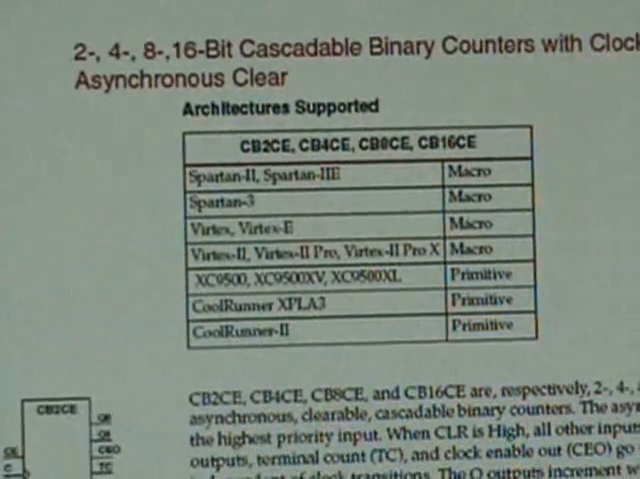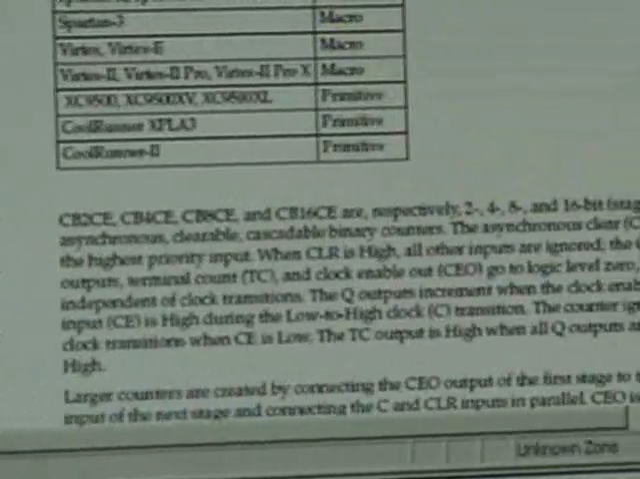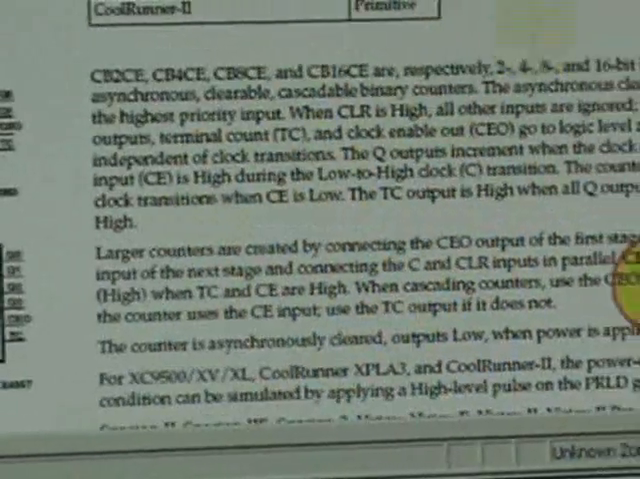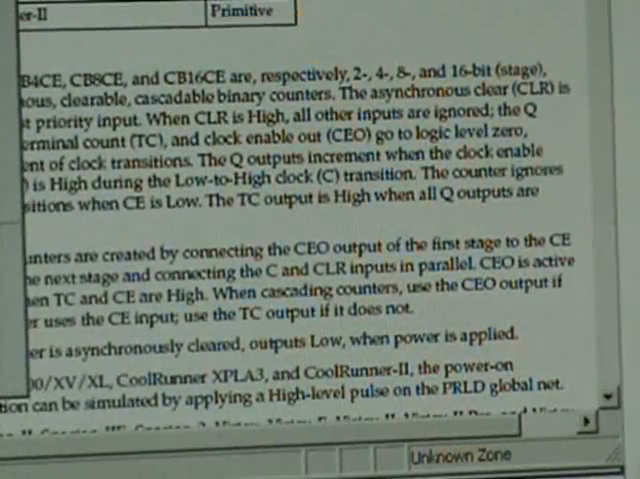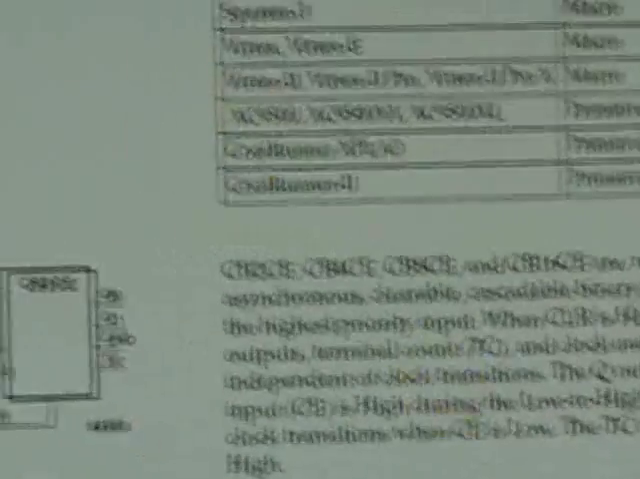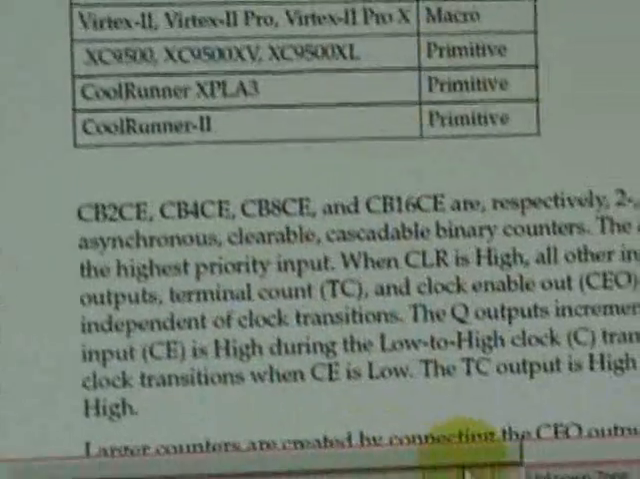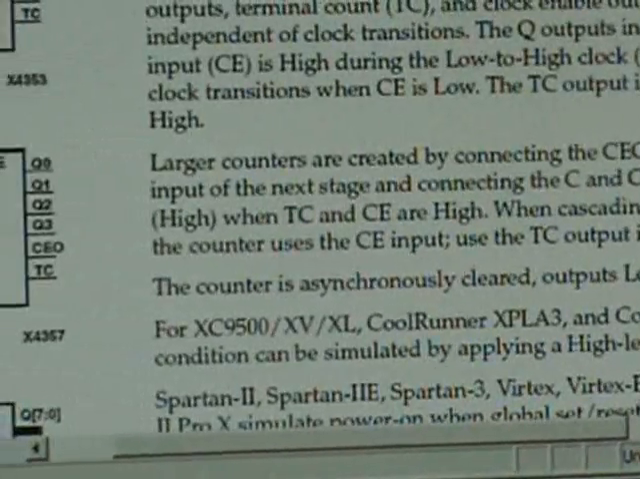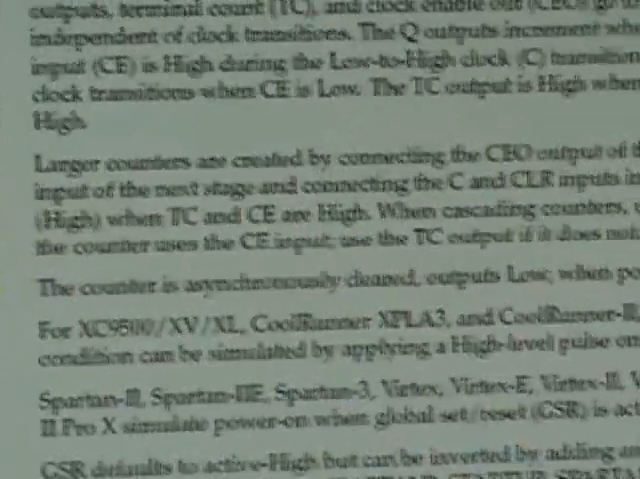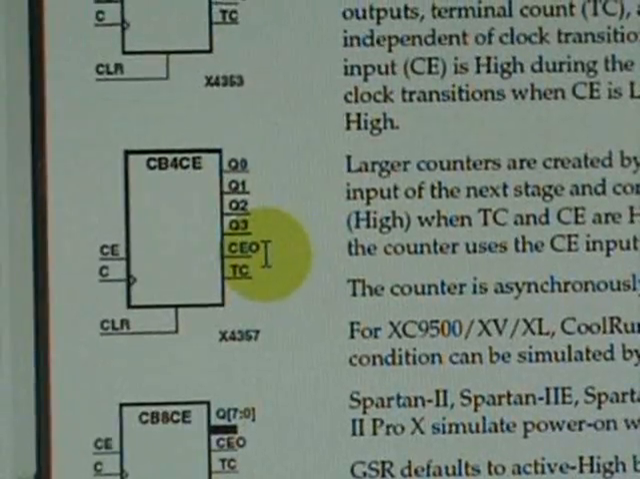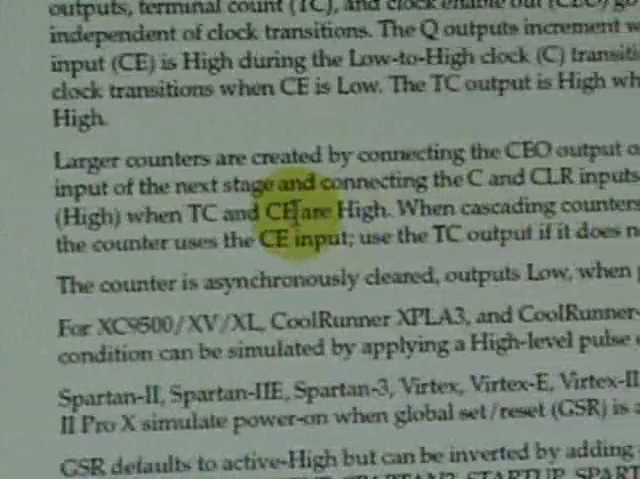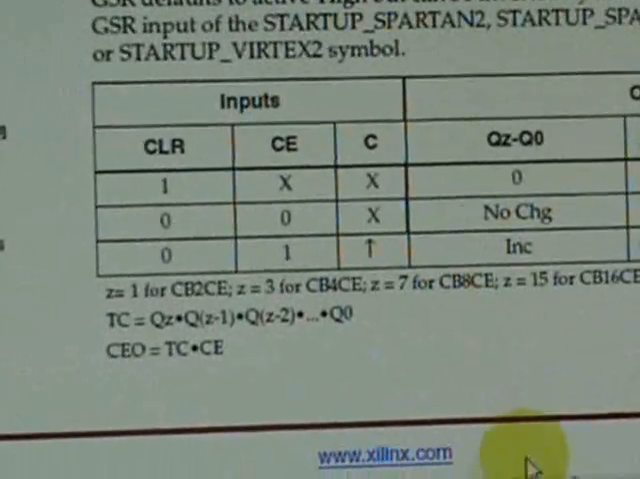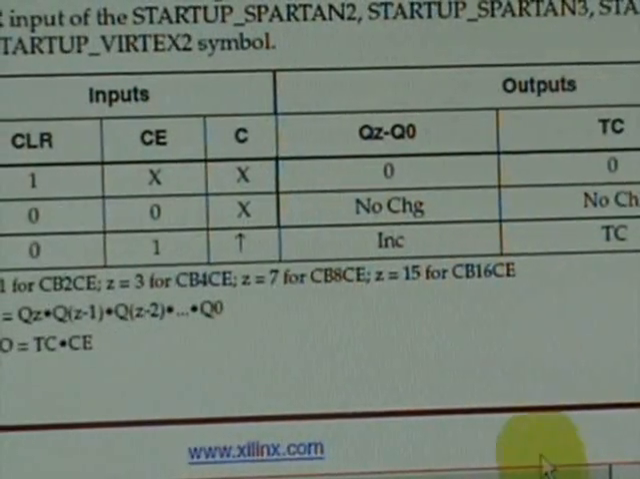Here, it's a macro for Spartan 3. And basically, the write-up says they are cascadable. And to do that, the CEO, the clock-enabled output, should be connected to the clock-enabled input of the next stage. And this is the truth table.